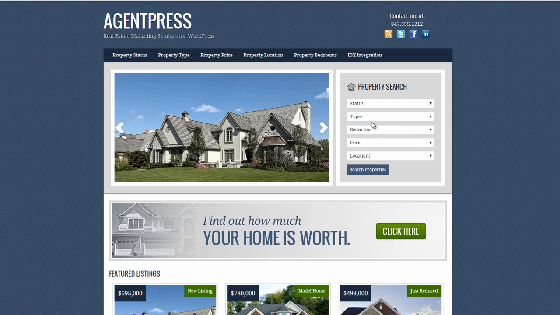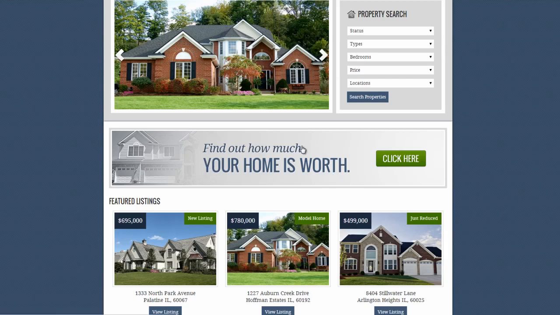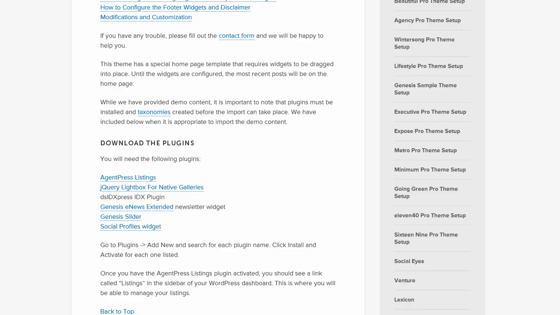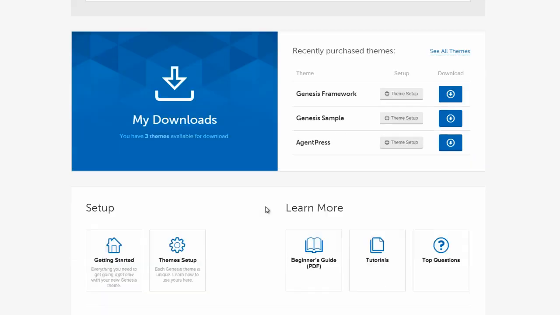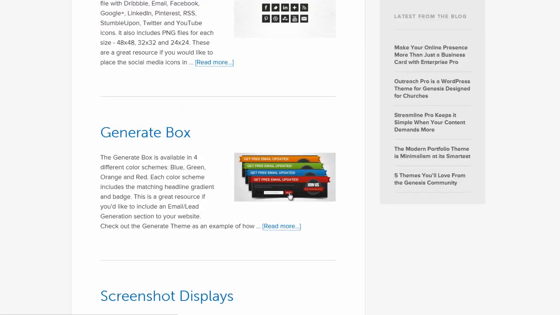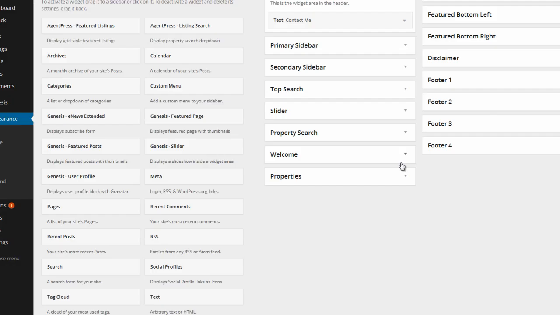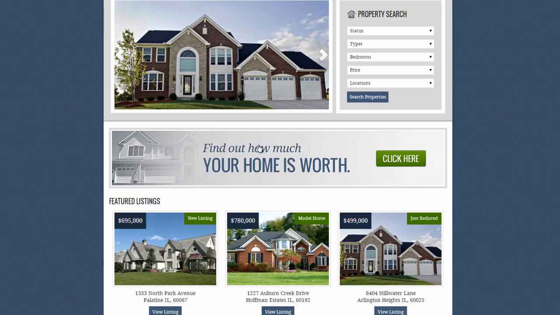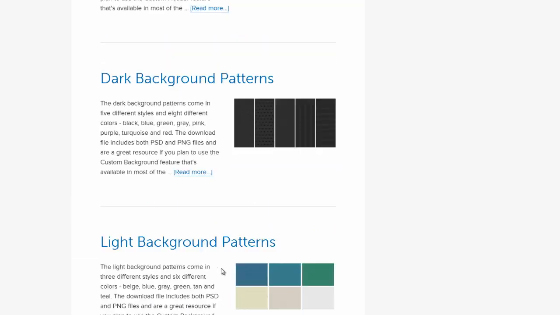Property search comes into play with the taxonomies that I'm going to show you in just a second. This right here, there are images on the StudioPress backend that you can actually download. If you go back here to StudioPress and click on Web Graphics, it gives you a lot of cool little things that you can insert into your web page. For example, call to action banners. That's pretty much what this is. Whatever you end up picking, you could insert it right here into the welcome section. That's what translates over to this right here. Just to give you an idea for how that works, there's plenty of things in here that you can mess with if you have the time and desire to do so.